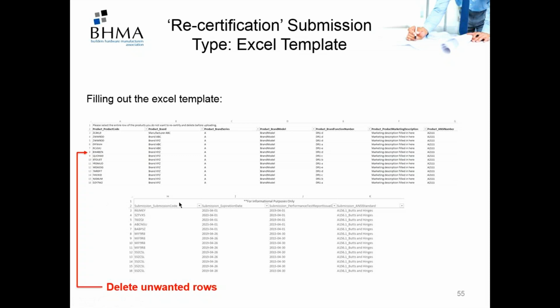Effectively, what you need to do here is delete any rows that you are not looking to update in your submission. So you need to filter down for only the products that you're looking to include in your recertification submission. How you do that, the system is relatively agnostic. But if you were to include, say, all of the products currently certified under your organization in this Excel template, the system is going to think you're looking to update all of the products that are currently certified under your organization, which is probably not going to be what you're actually trying to do. So make sure you're deleting any products you're not looking to recertify, saving that file, and uploading it, much like you would for any other submission type.